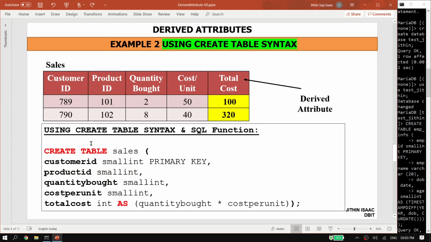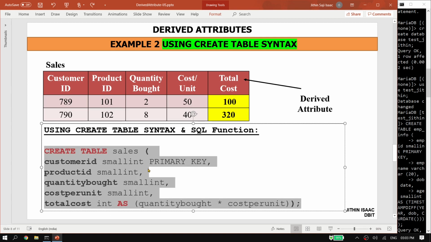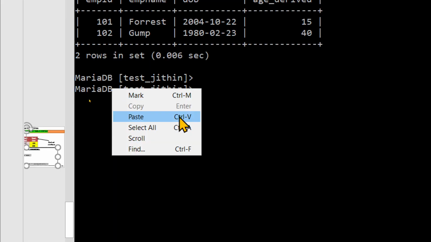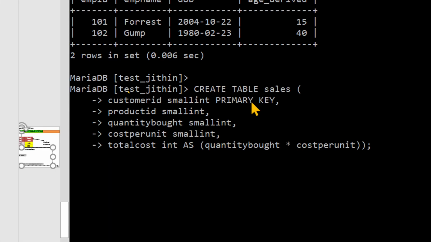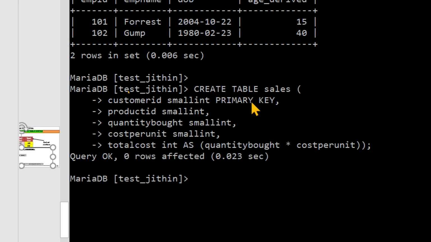So in the first method, I am going to create the table called sales. I have customer ID, product ID, quantity bought and cost per unit. These four are my simple attributes, and total cost becomes my derived attribute. So same way I am saying total cost is integer, and I am saying total cost integer as quantity bought multiplied by cost per unit, that will be equal to total cost. So I will do a copy over here. I'll open this up, I'll do a paste. I have a create table syntax and my table is created.